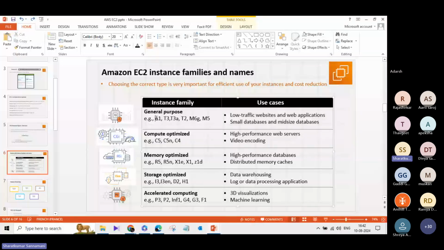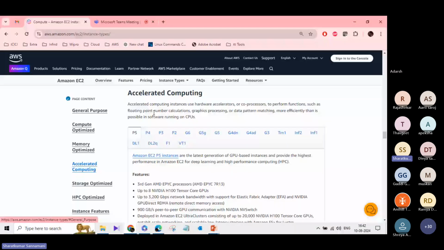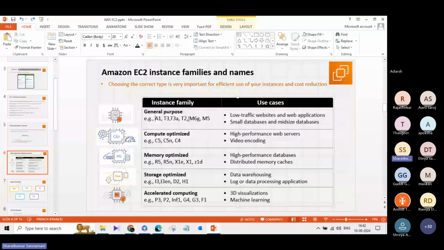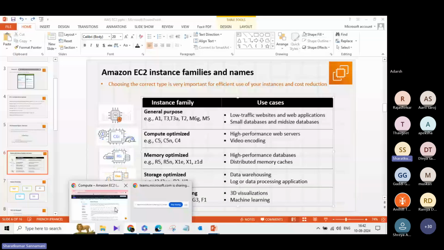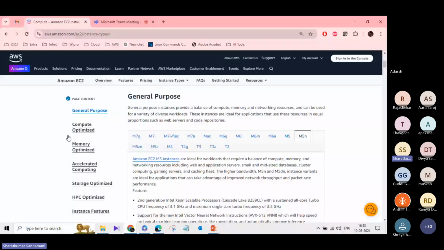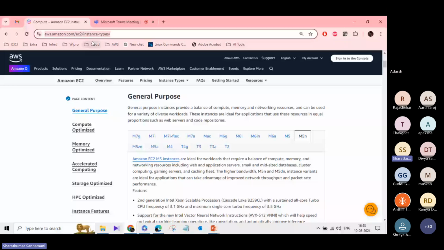In AWS, there is a nice documentation where you will get full details of VM sizes. But as per our syllabus, there is no need for in-depth knowledge of these sizes. We need to know what the different types are, so that's why I gave only the different types. But if you want to understand more about what each type does, you can refer to this website. I will paste it in our WhatsApp group. Amazon EC2 instance types.